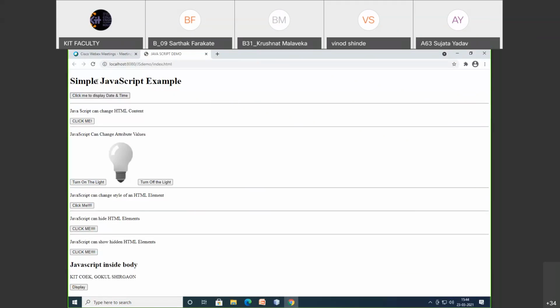Okay, if I click on the display button, just check, I refresh the page. See the bottom part of the web page, the bottom left corner. If I click on the display button, the my data function is called and the value KITCOK Gokulshelgaon, this value is printed. Okay, so you can define the script file in this way, external script file.